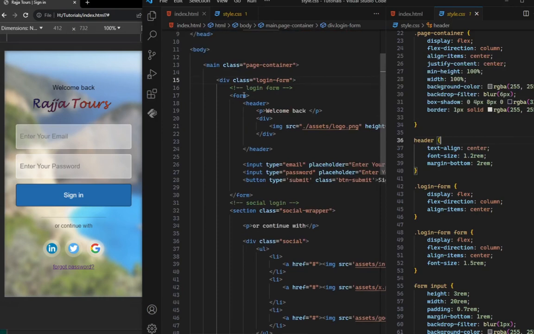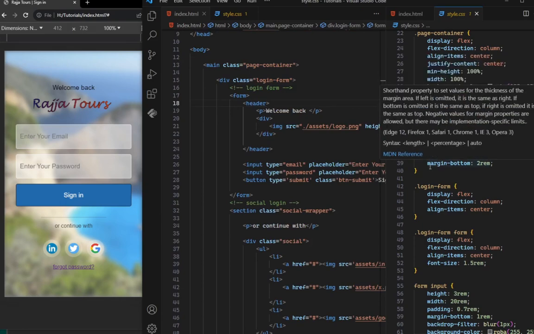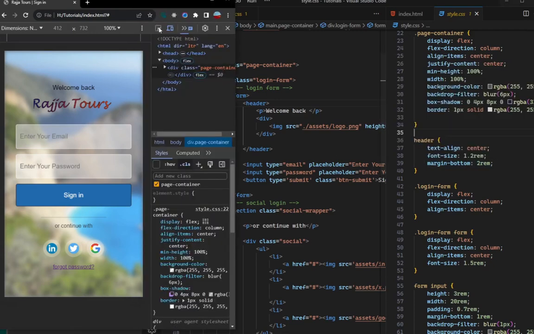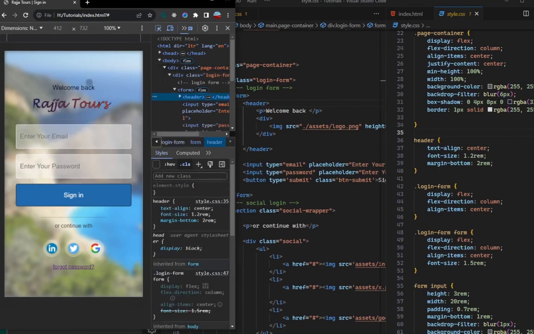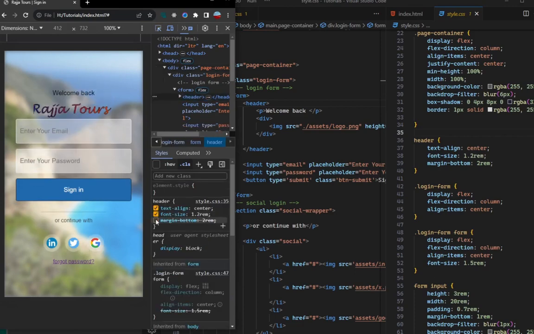Now this is the header. This is the style. We are centering the text, and then the font size is 1.2 rem units, and there's a margin bottom of 2 rem. So you can see the margin there. You can see the margin if removed and if applied.